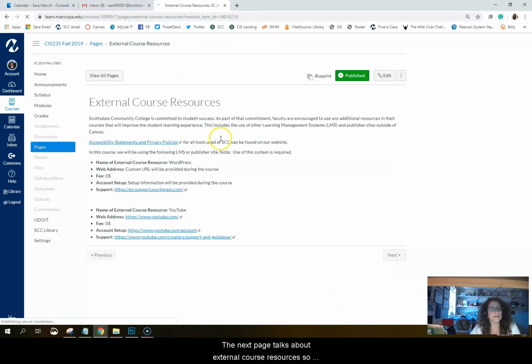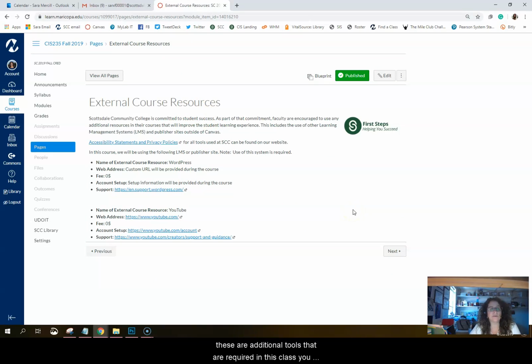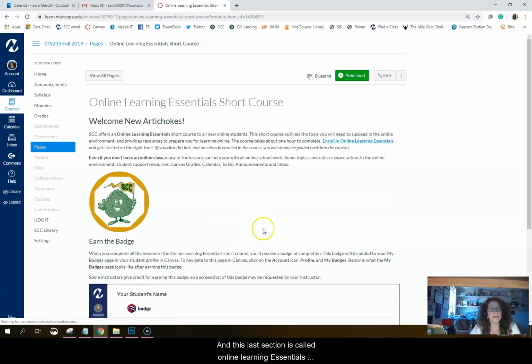Clicking next. The next page talks about external course resources. These are additional tools that are required in this class. You will be using WordPress and YouTube, so you will need accounts. However, you don't need to worry about anything with WordPress. I will take care of all of that for you. We host that here on our servers, so you don't need to go out and do anything yet. I will definitely let you know when we get ready to use WordPress, because you will be building an e-commerce website in the class. And then this last section is called Online Learning Essentials Short Course.